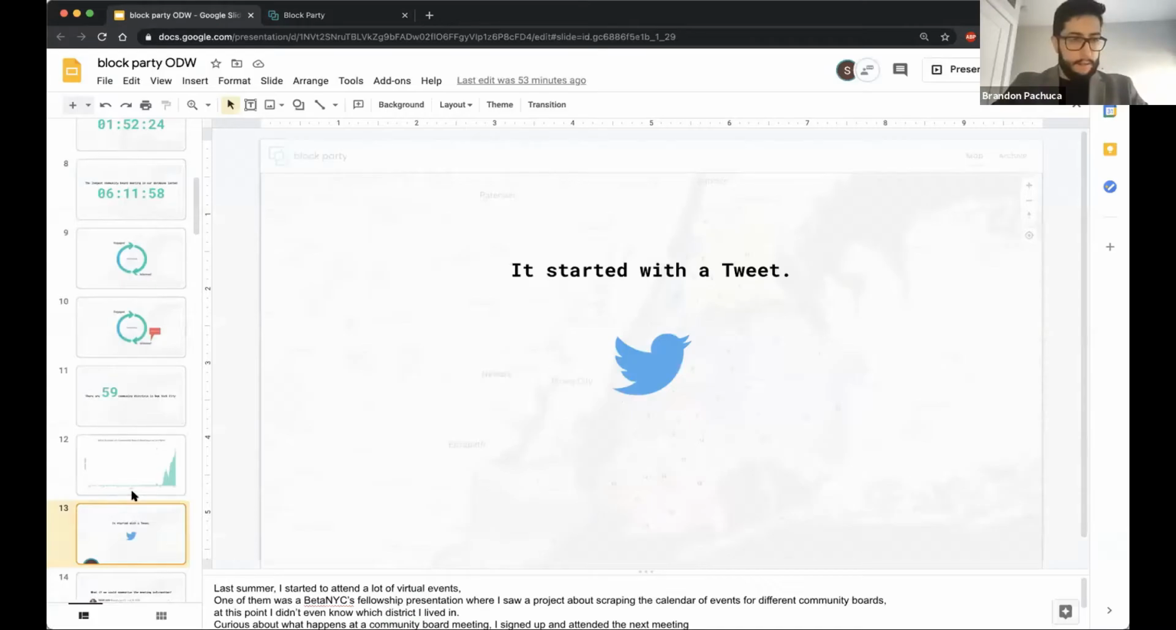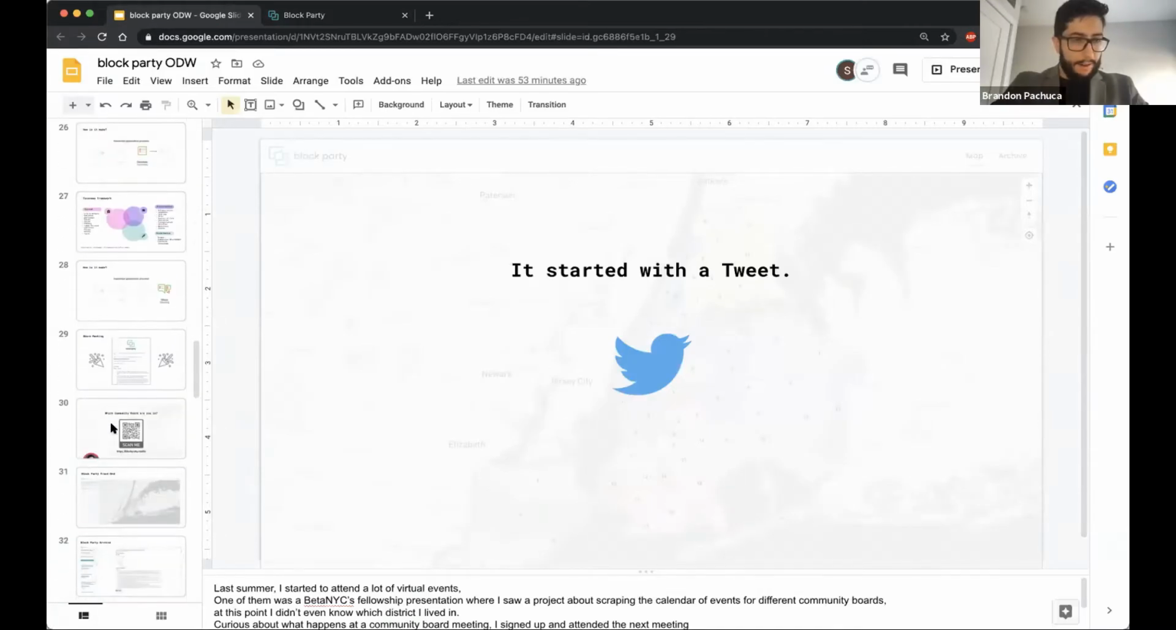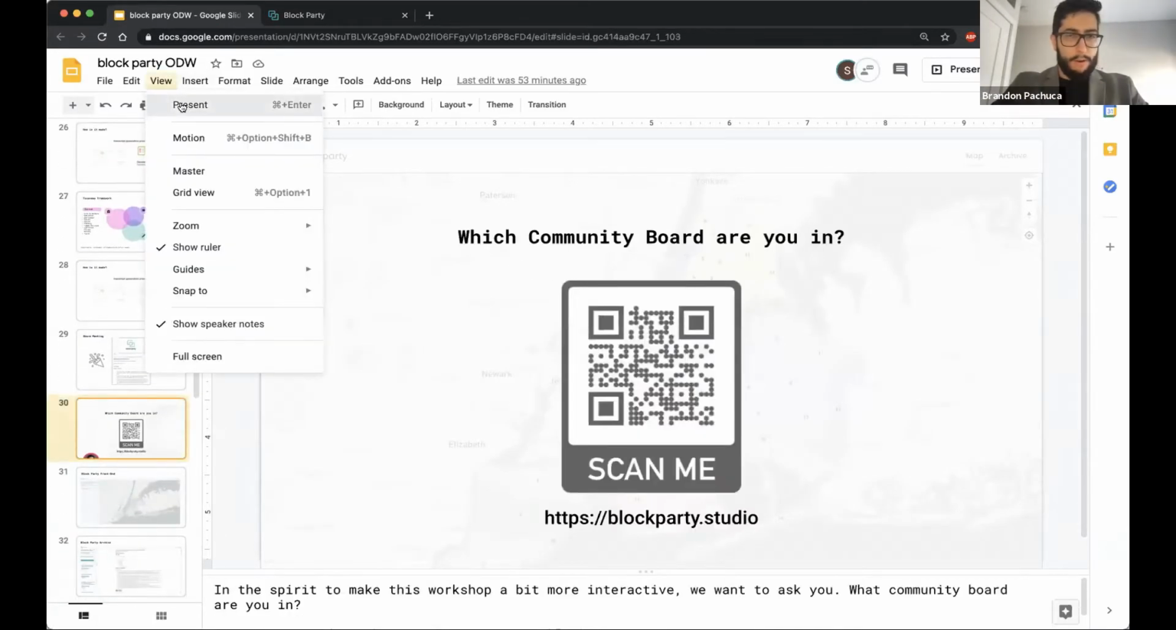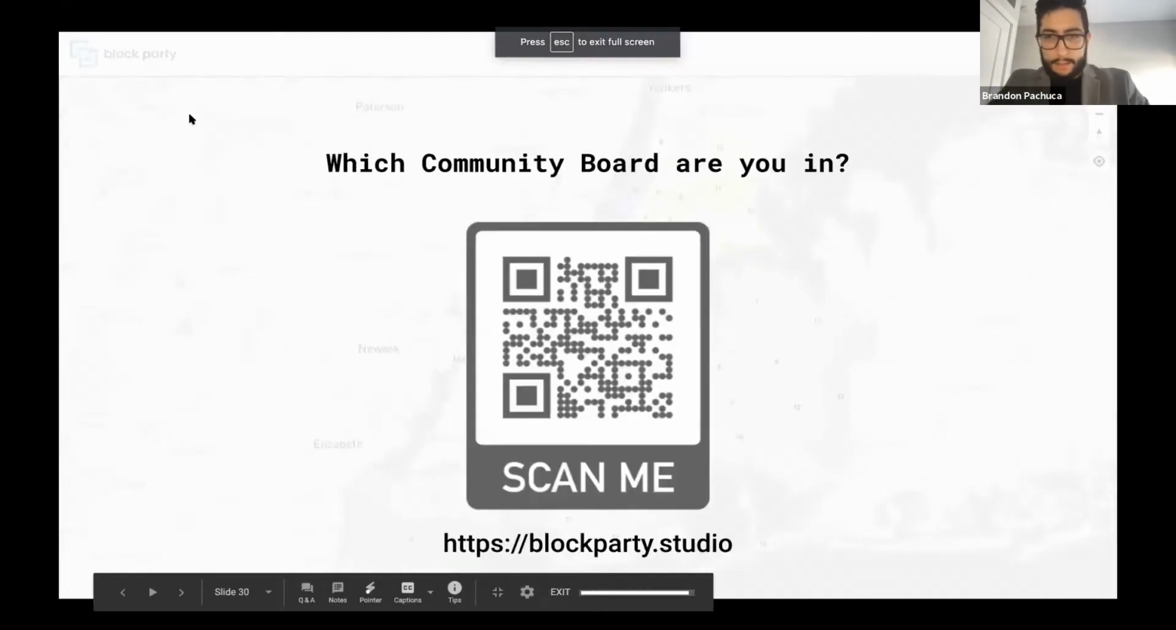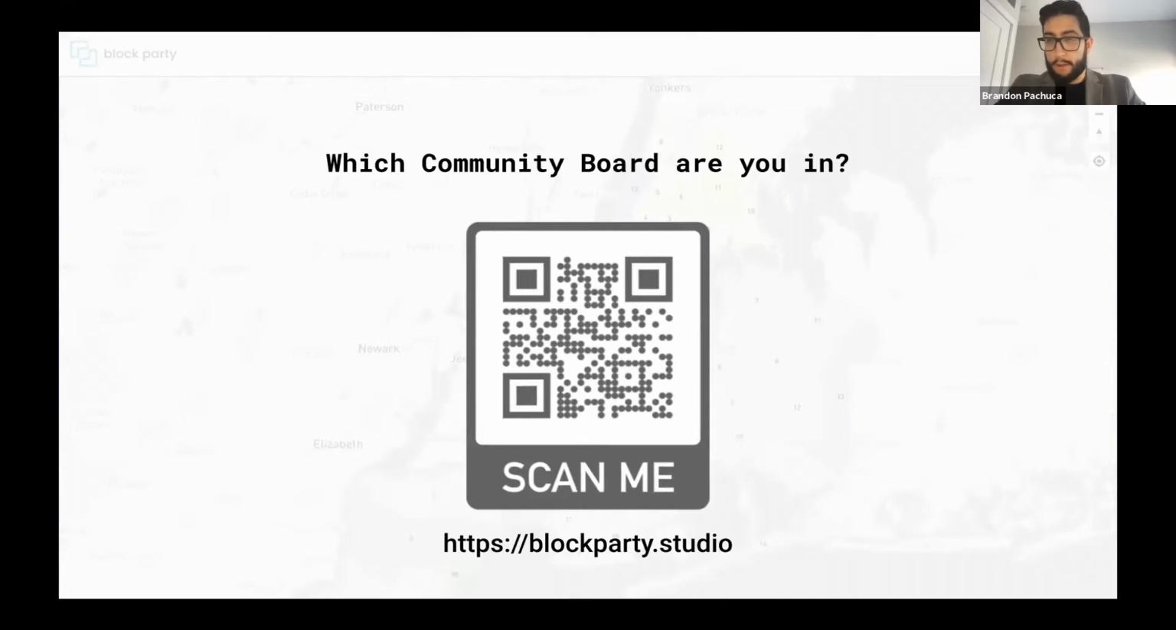So as you can see on this slide, we want to ask you, what community board are you in? The way to do that, you can scan this QR code or go to blockparty.studio in your URL on your phone or on your browser, and it will take you to our web app. And I'll demo that web app now.